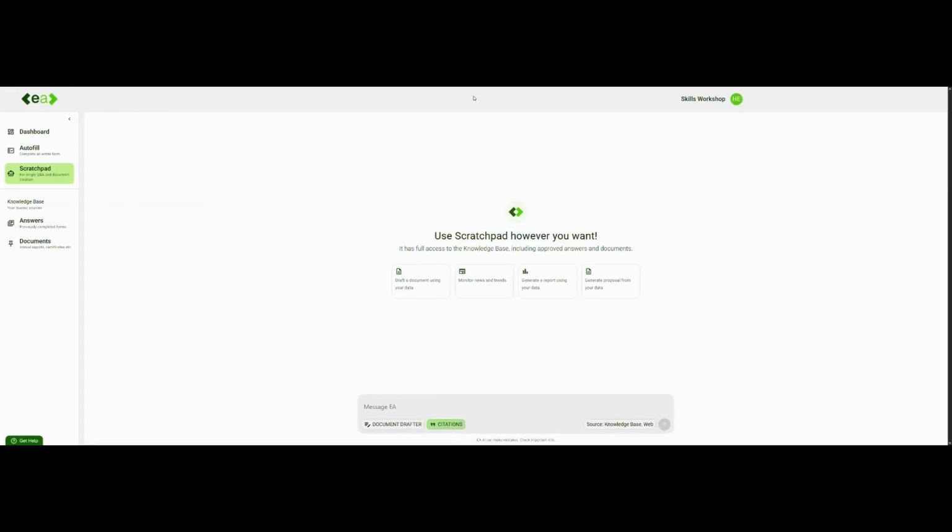And welcome to another tutorial on the EA Global AI platform. Today we're going to be talking about interrogating large frameworks within the knowledge base. This is very similar to interrogating smaller documents.